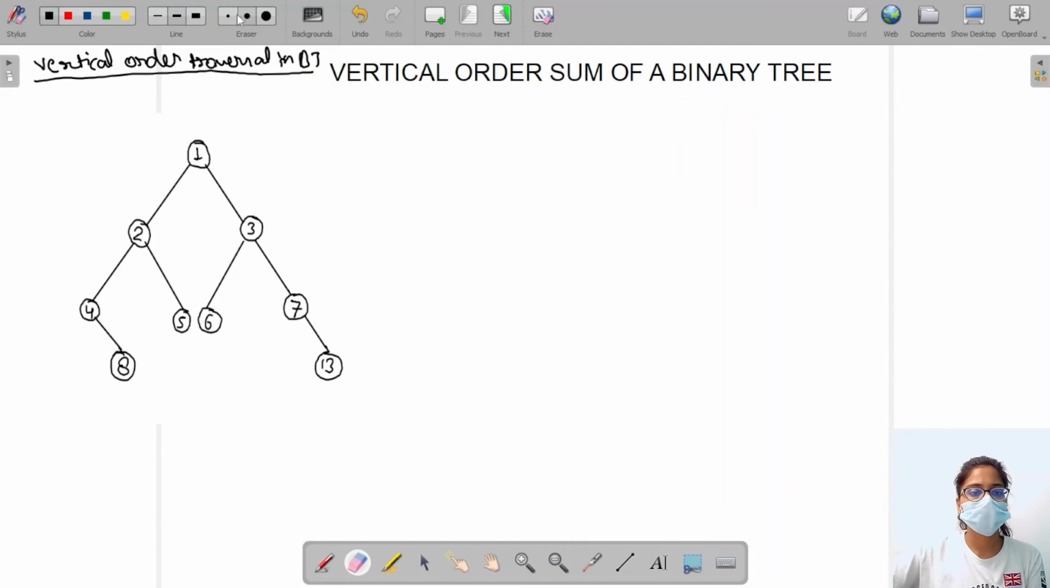Okay, so let's move to our question. I'm giving a brief intro of the question vertical order traversal. What we used to do in that question. See, if we look at this binary tree, then these are the vertical levels. This is the 0th level. This is the 1st level.